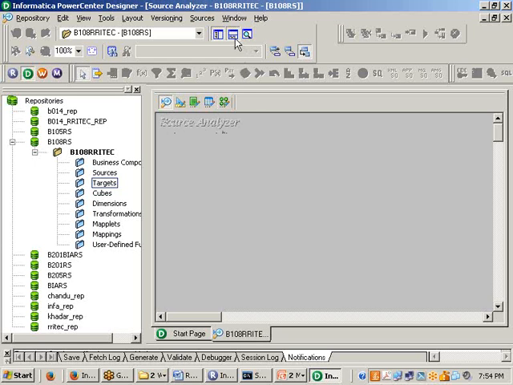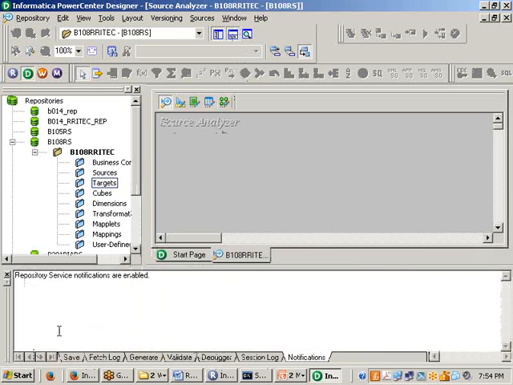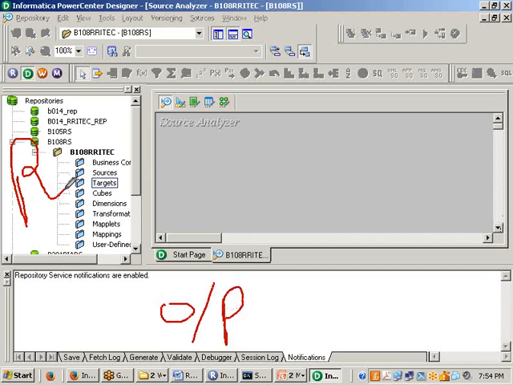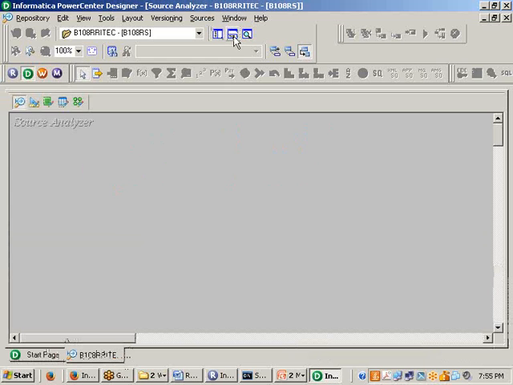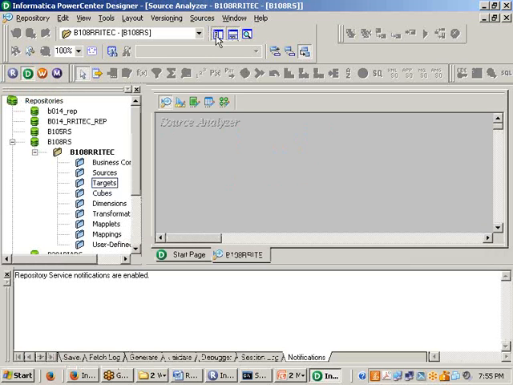And in the bottom, we have one window, known as the output window. Now this is called repository navigator. This is called work area. This is called output. Total 3 windows are available here: repository navigator, work area and output window. If you don't want the repository navigator, you can click on this one and close it. If you don't want the output window, you can click on this one and close it. Again if you want, you can click on this one and get it back.